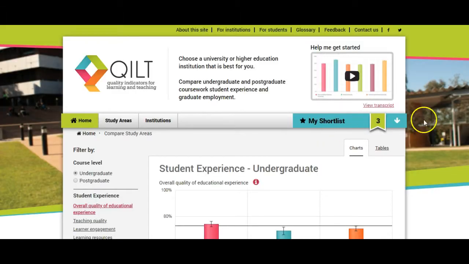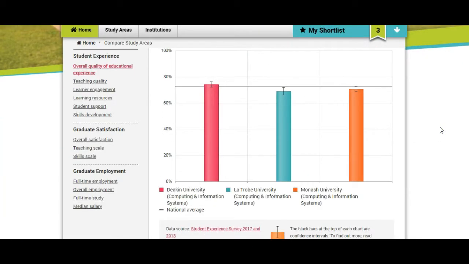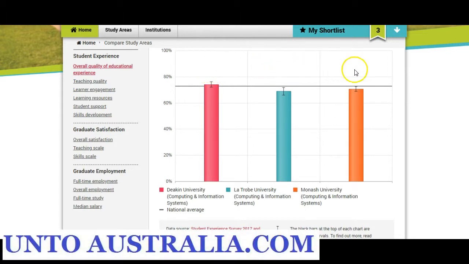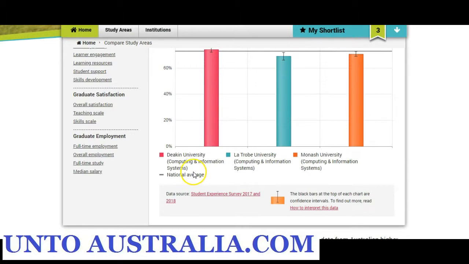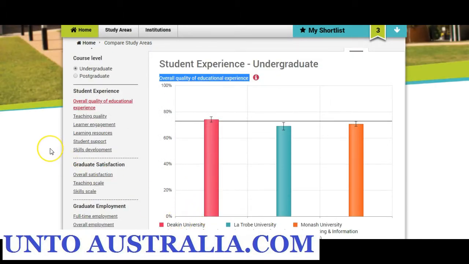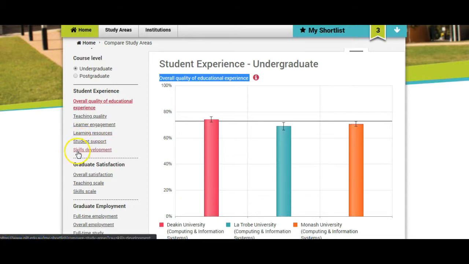and it takes us to a results page for those 3 universities. Here is the bar graph. You can see that the line across the top here is the national average, and you can see that this university here, Deakin University, is above the national average, and the other two, La Trobe and Monash, are below the national average. So this bar graph is the overall quality of educational experience. So you can see that Deakin University rates the best there. You can check other topic areas. The other ones are teaching quality, learner engagement, learning resources, student support, and skills development.